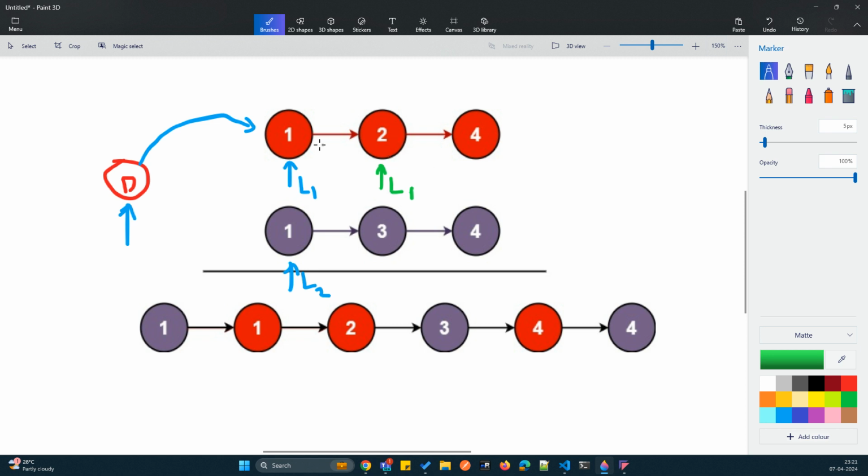And now we will do the same comparison again. Let's say L1 is here and L2 is here; we do the same comparison. Whichever is less, I will point my current to the next one. The current pointer will be pointing here. L1 is here, L2 is here, and my current pointer is located here.